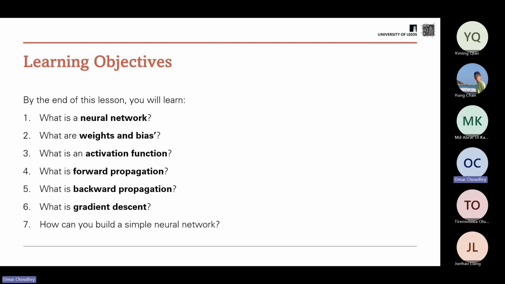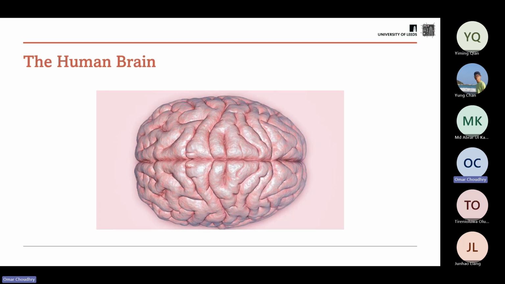So I thought that we would talk about the different components that make up a neural network. So things like weights and biases, activation functions, and certain other concepts that are really useful in learning how they actually work. And then, of course, at the end, we'll go through a notebook to see how we can actually build a simple neural network. So the first thing is to talk a little bit about the history of neural networks.